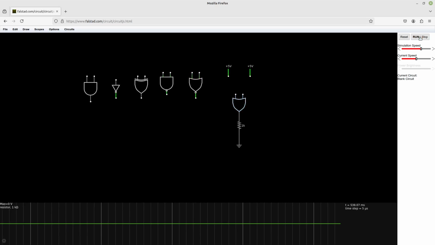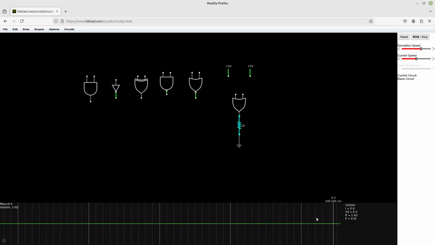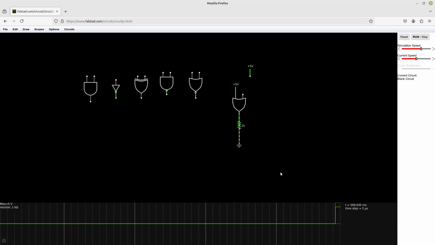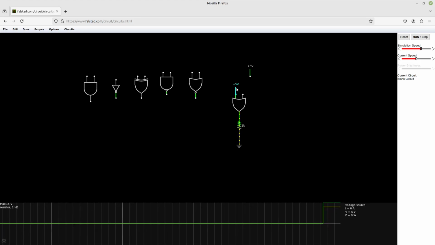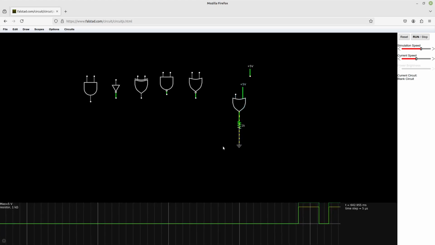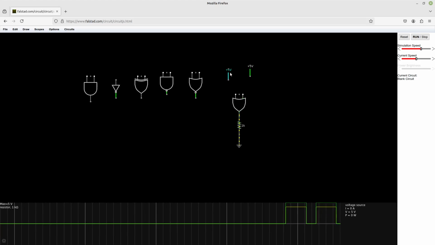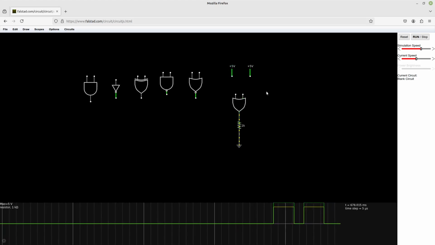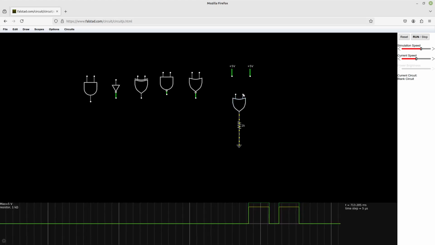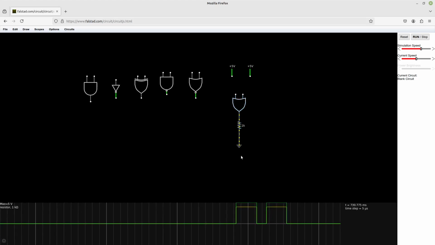So if I start running the simulator, you can see there is no power going across this resistor. But if I add power to either of these pins, all of a sudden we have power coming out. And that's what you would expect for an OR gate. If this pin or this pin have power, give me power out.